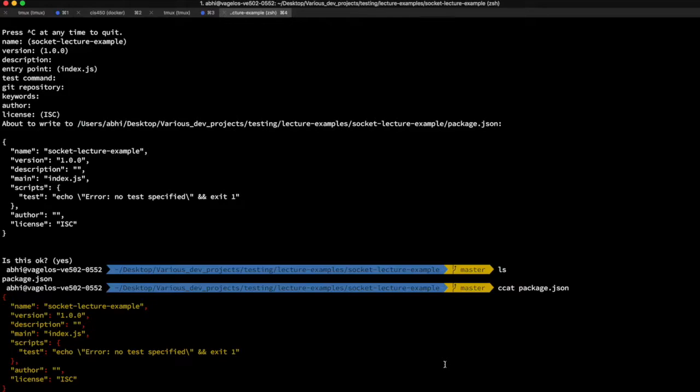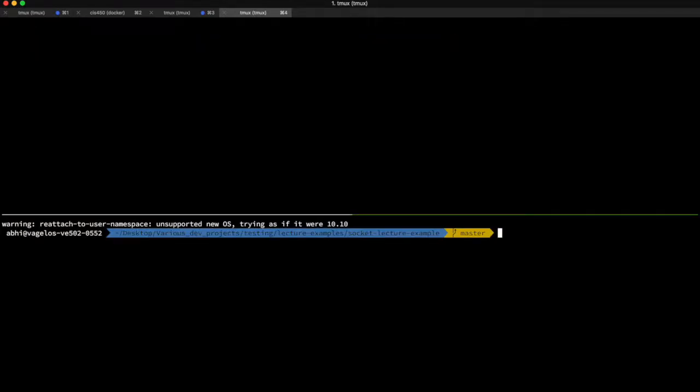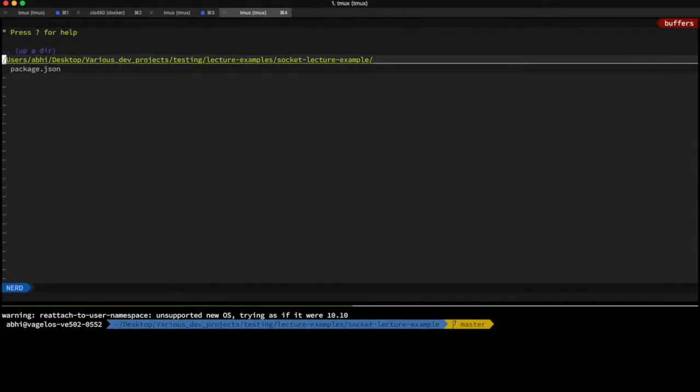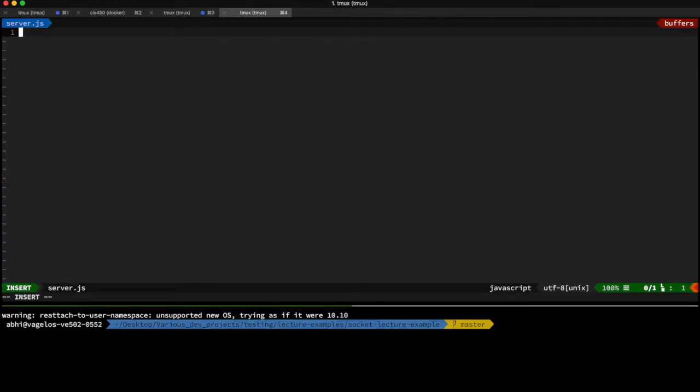Okay, so now I'm going to create a basic HTTP server, and let me get set up here with my environment. Okay, so in here, I'm going to create a file called server.js, and I'm going to import HTTP, which is Node's HTTP library that just comes baked in.